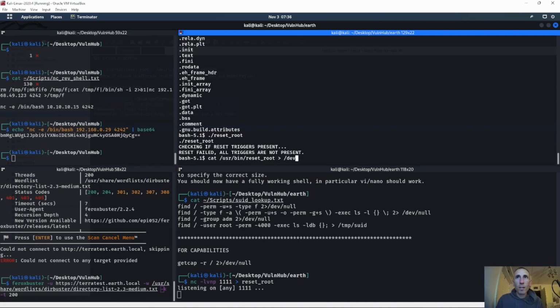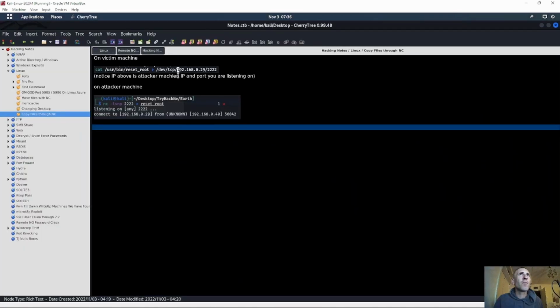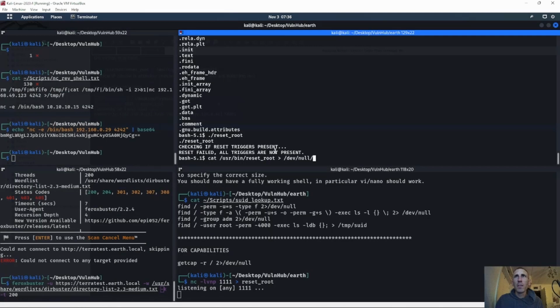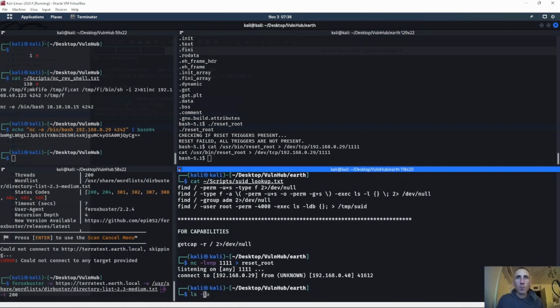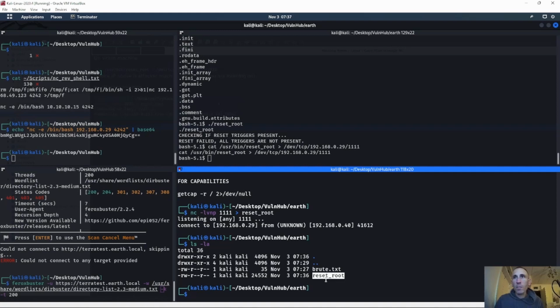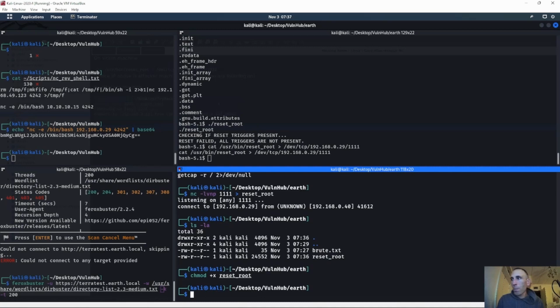That's you going /dev/null. Right? No, not dev null, is it? Doesn't make sense. Yeah, dev TCP. Dev TCP, my IP address 192.168.0.29, and then port 111. And he's waiting down here for reset root, and we go ahead and grab it. If I do ls -la now, I have reset root down here. So let's go ahead and chmod +x that reset root.